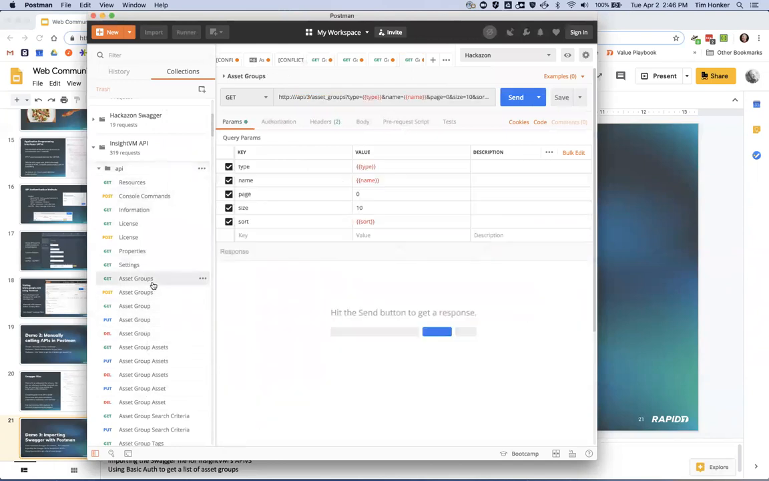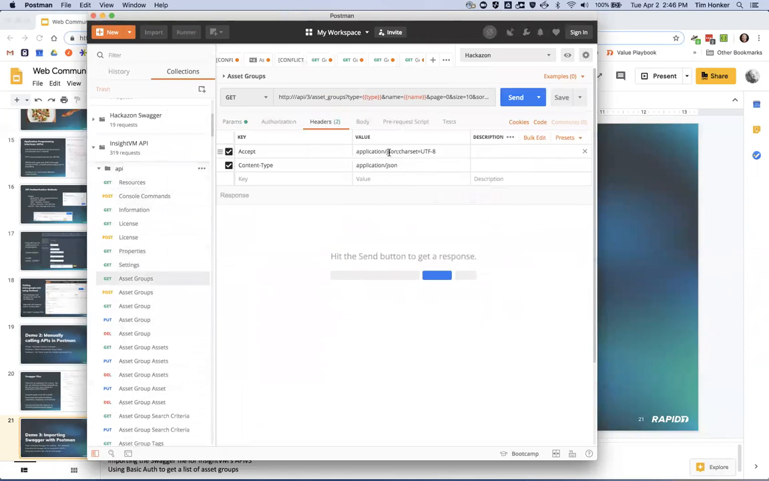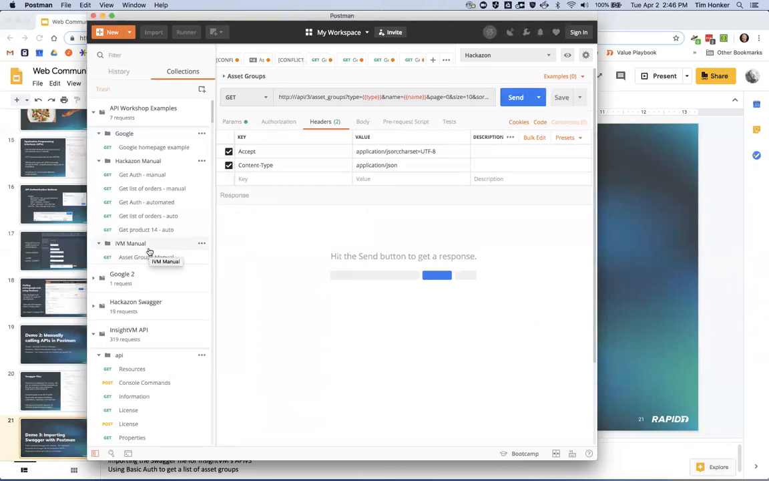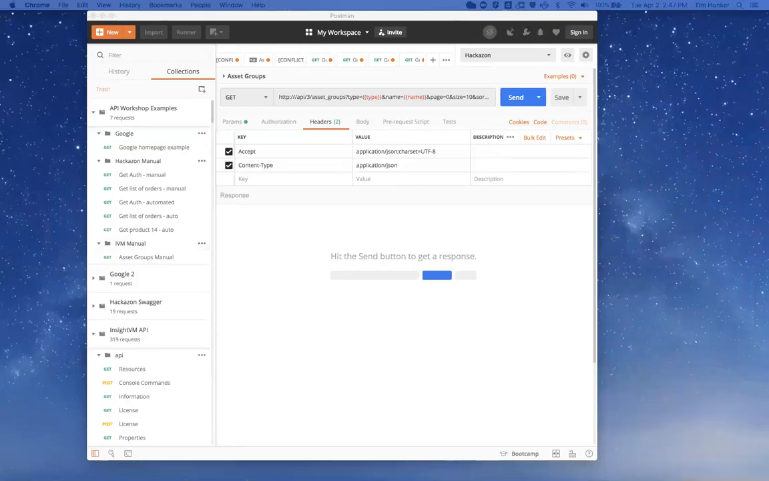So I can look at get asset groups and see all the different parameters it takes, see what the headers look like. It's already taken care of everything for me. All I really have to do is plug in a URL and a username and password, and I can start communicating with this server. So that was how to communicate.